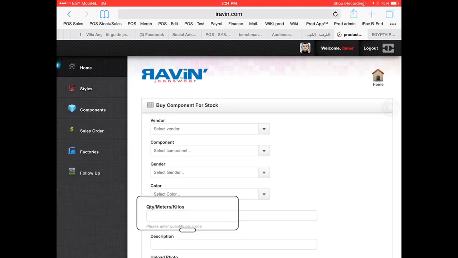If it's buttons, for example, you just write 100, and this means 100 buttons. If you're buying woven materials, you can buy 500 meters and you will just write 500. If you're buying 50 kilos of jersey fabric, for example, you can just write 50 and it means 50 kilos. You get it by common sense.